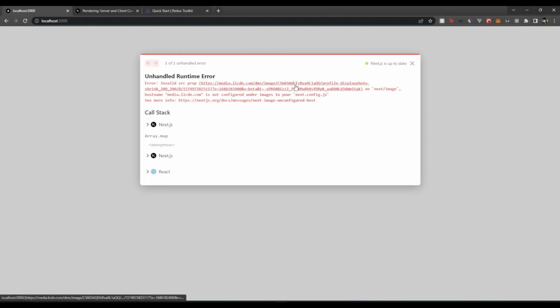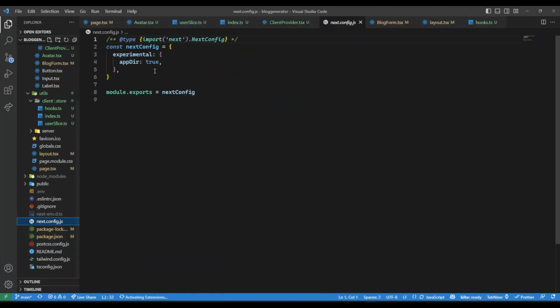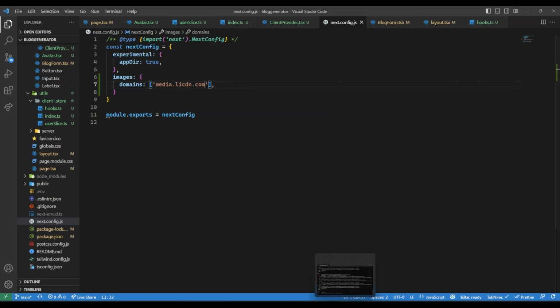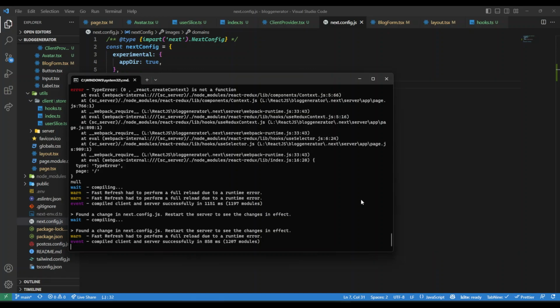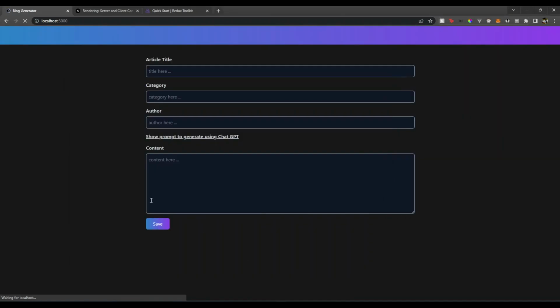So now another problem, the src prop. Now we just need to add this inside our config. So in our Next config, let's copy this image URL and go to our config. Here we have images, then it has the domains, and inside this domains we will add our domain, this one. Now this needs to be restarted, I guess. Found a change, restart the server, of course. And there it is, we have our image over there.